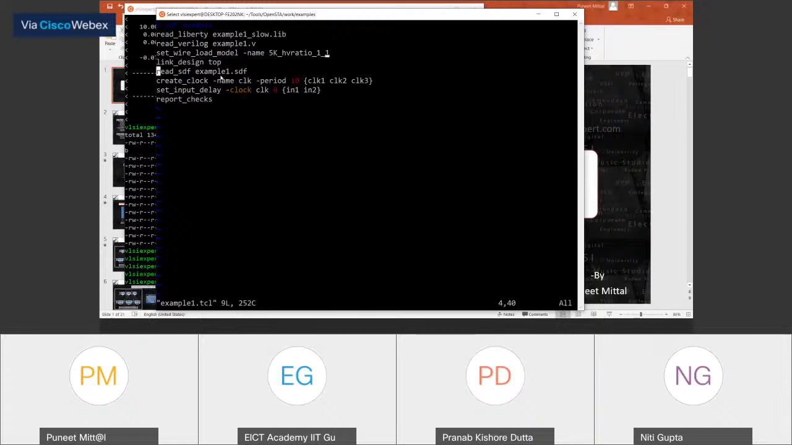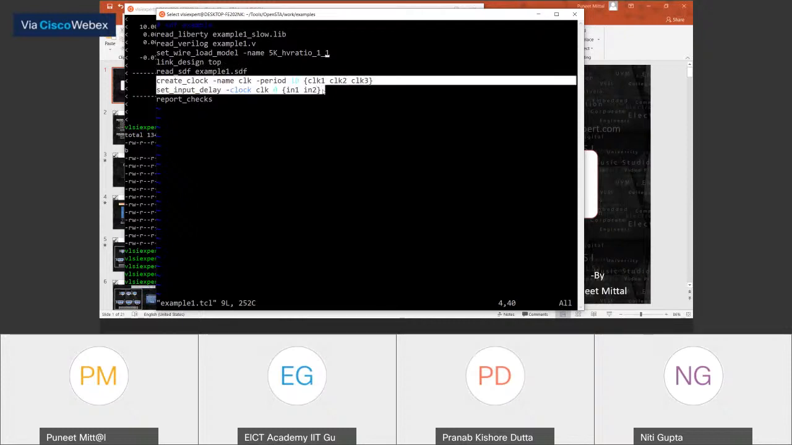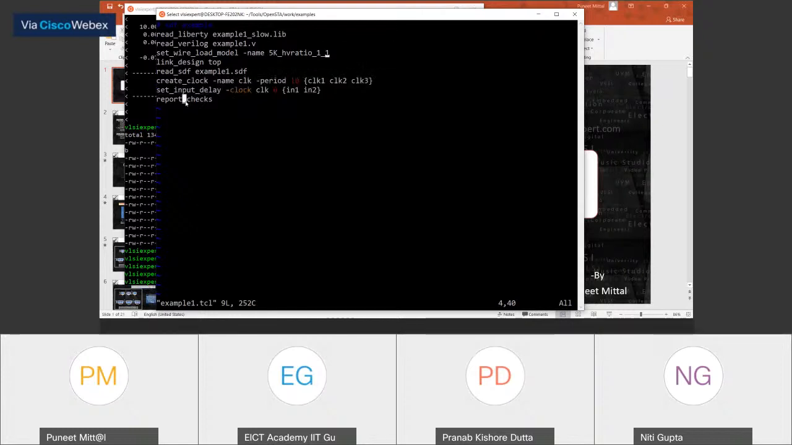Link design, read SDF. So this is the read SDF syntax. And then these two are part of our SDC file. The SDC file commands are written here in this fashion, but you can also save these two commands in a .sdc file and source that SDC file here, and then they are doing the report check. Now, if you see here, I have just read this particular SDF file. So now let's see how things are going to change here. I just want to show you that particular part.